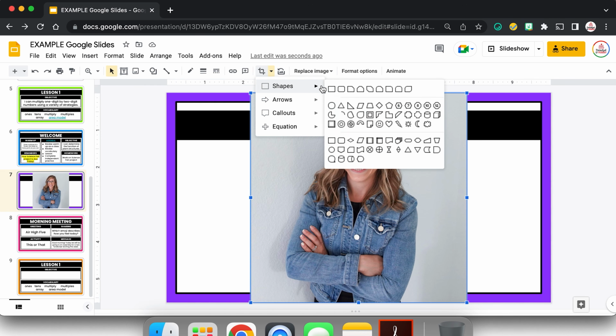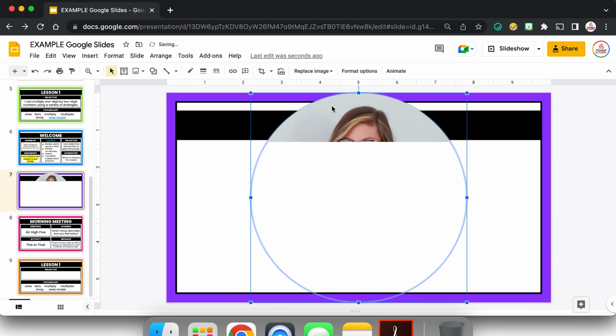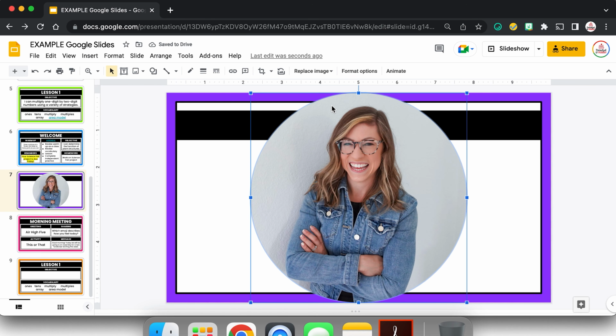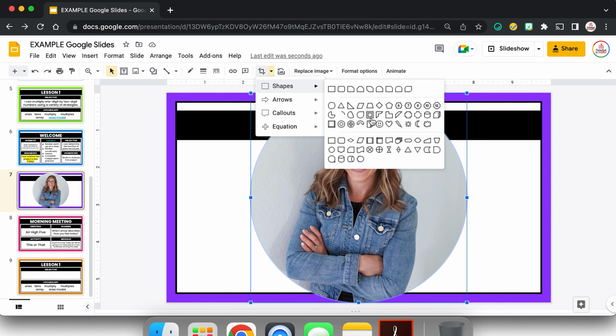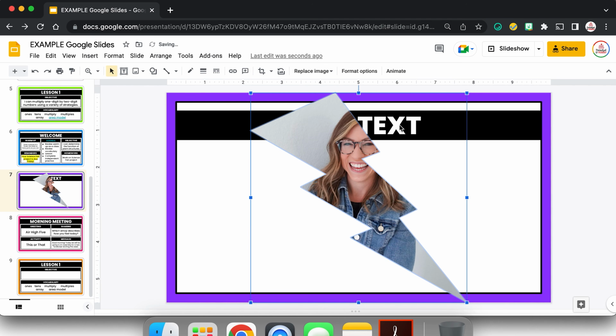So if I want to crop it to a circle shape, I can select the circle and it will automatically make it a circle. But I can do that with any of the shapes available, so I could make it this lightning bolt shape, whatever you want it to be. So here's another way you might think about using this, because obviously it's just a fun way to add interest to your slides.